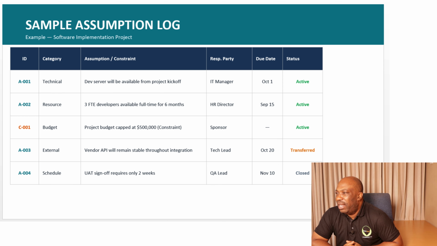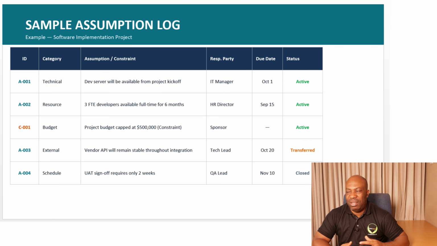In this section of the video, we are now going to have a look at a sample of an assumption log so that whatever we've discussed earlier actually makes sense. So let us go through this sample so that we appreciate how it looks, or we feel how it looks to have an assumption log in a project environment. Let us have a look at this example where we are implementing a software implementation project. As you can see on the screen, we have the ID and the assumption, say A001. You can put whatever ID you want. You can also use the organization's naming convention to come up with this.